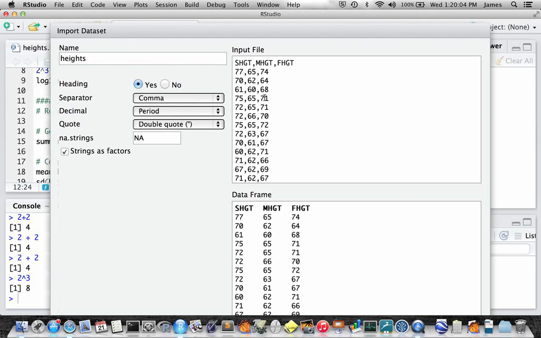Okay, so you have to make sure that R recognizes there's a header row, and it's usually pretty good at detecting these things. It only makes a mistake on occasion. Here it says yes, it thinks there's a header row, and indeed there is, that header row being the row up here of variable names. What separates the fields?